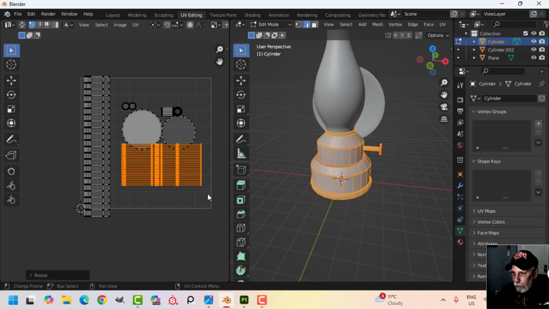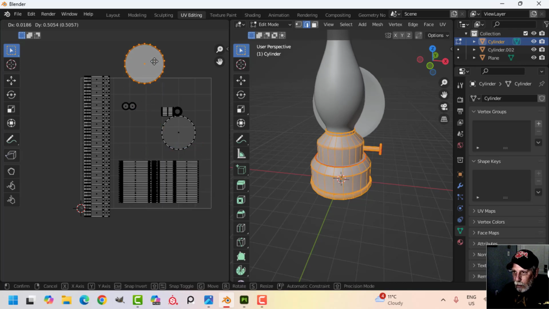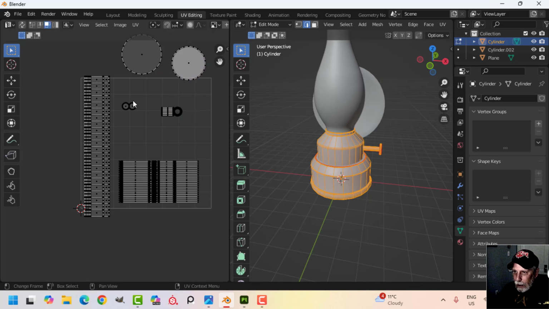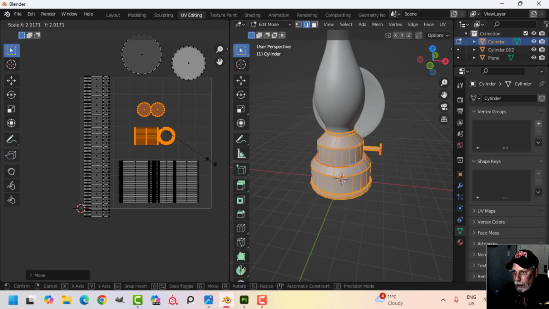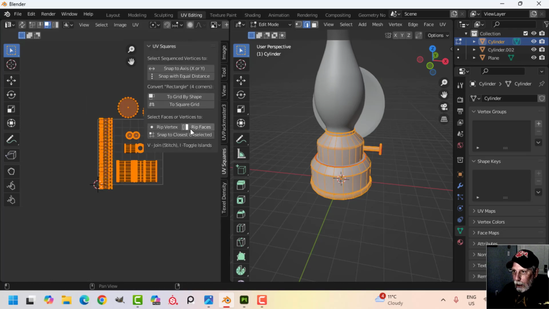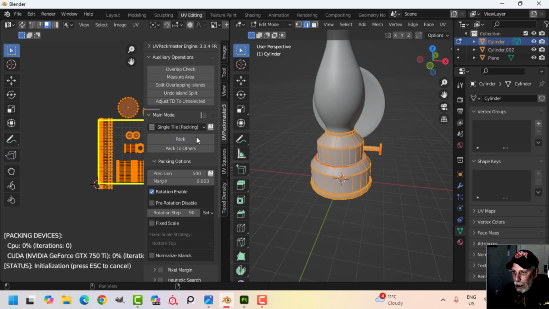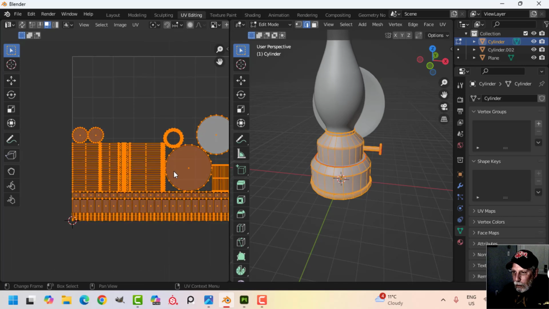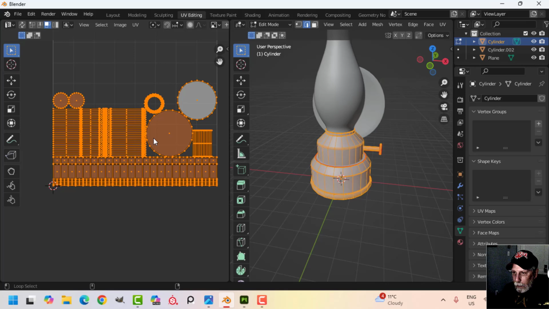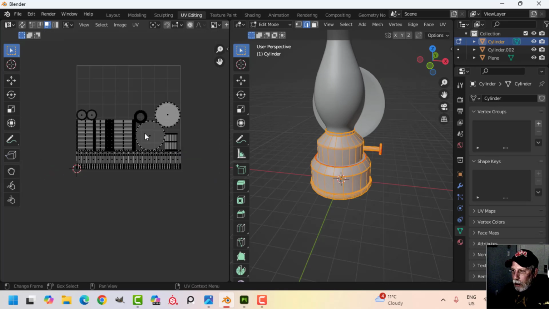I'm going to make that a little bit bigger. These pieces, I just want to move them out of the way because I don't want anything too small, even though, you know, whatever. I'm just going to move those over here, and I'm just going to increase the size of that a little bit. Okay, I'm going to select everything and pack, and that's okay. It wastes a lot of space, but I'm going to go with that.